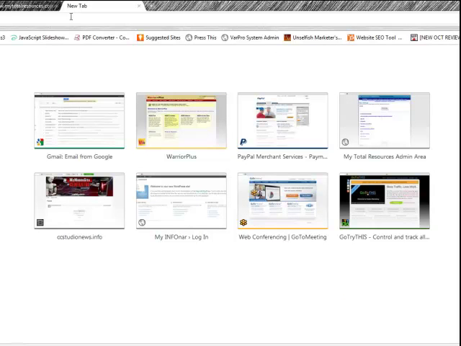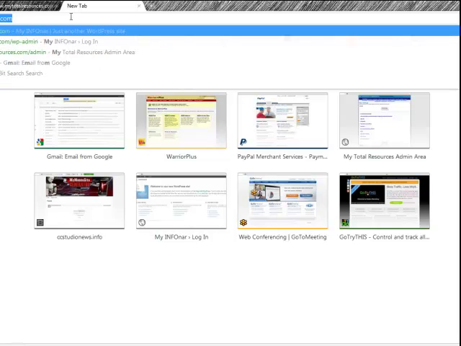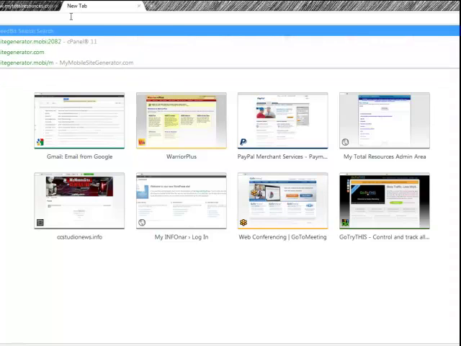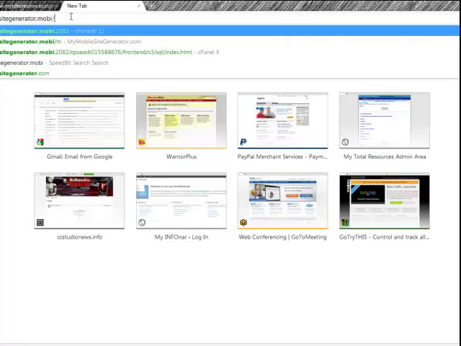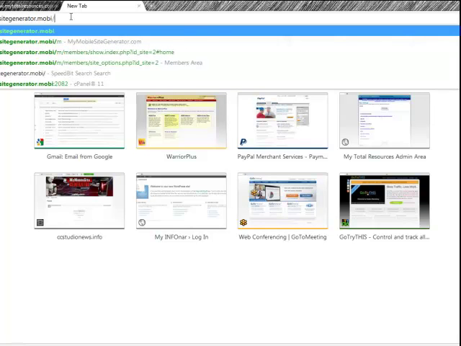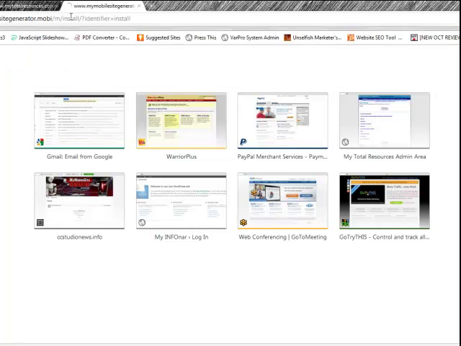Now you're simply going to go to your website, in this case, mymobilesitegenerator.mobi/m, because that's the directory that I put it in, /install.